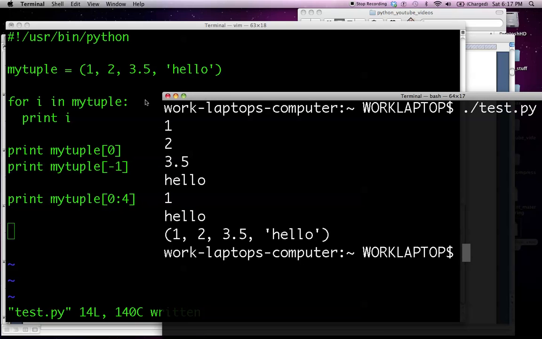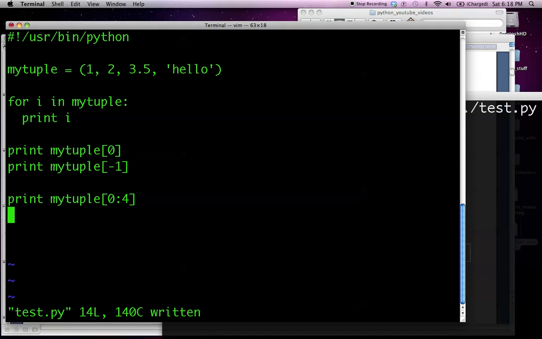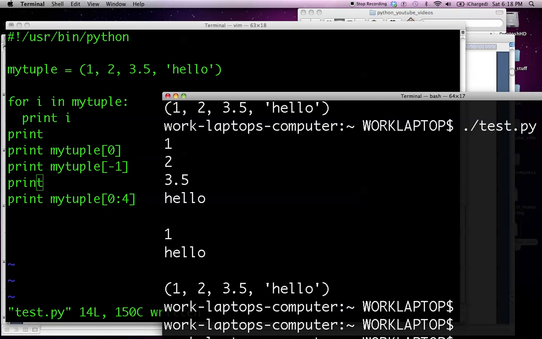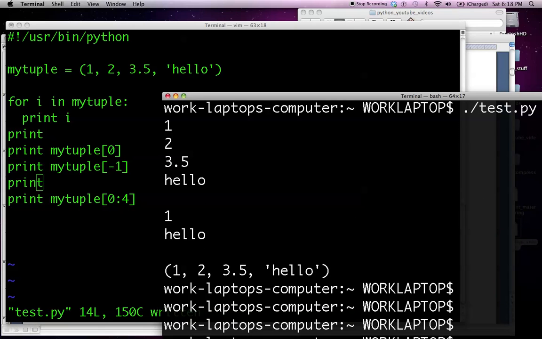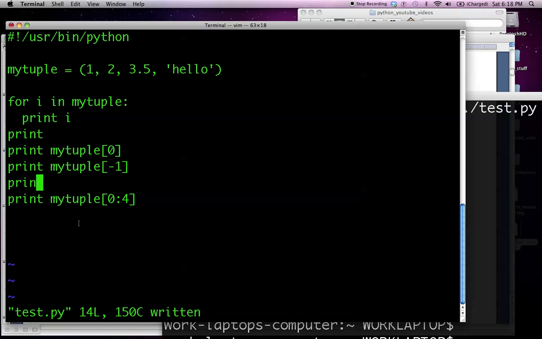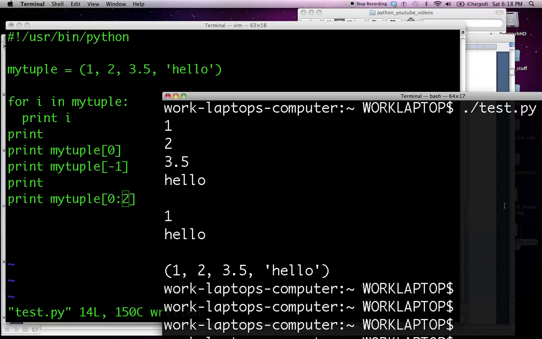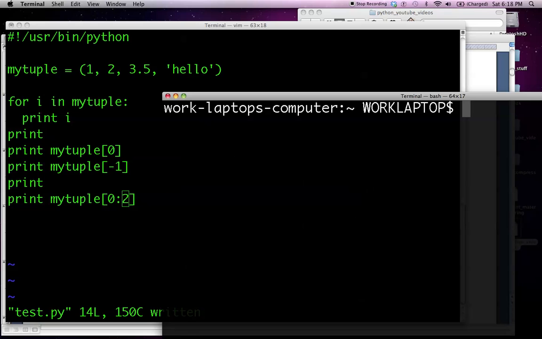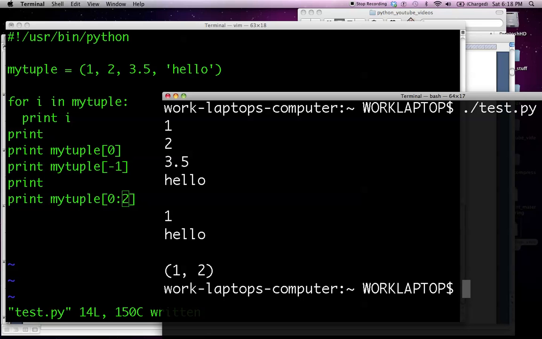As you can see here, the output's not that clear since I didn't put any intervening print statements, but here we're printing first all the elements in the tuple, then we're printing two of the elements, the first and the last, and then we're printing a slice. Actually, it looks like the slice is giving us everything, so let's narrow down the slice to the first and second elements. We just get the first and second elements, 1 and 2.